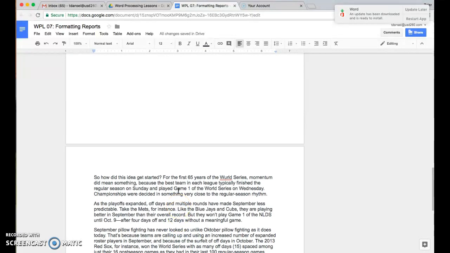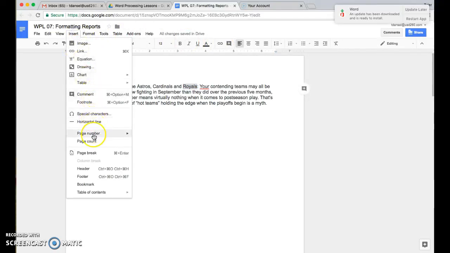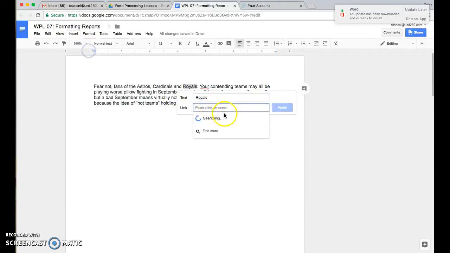Okay, next we're going to talk about hyperlinks. So a hyperlink will take you to a place on the internet. So on the very first page, I want you to select Royals. And right here, there is a chain looking thing. That's inserting a link. You can also go to Insert and Hyperlink. Where is it? Oh, Insert Link. There we go. So you click on that, and then you can insert a web address.